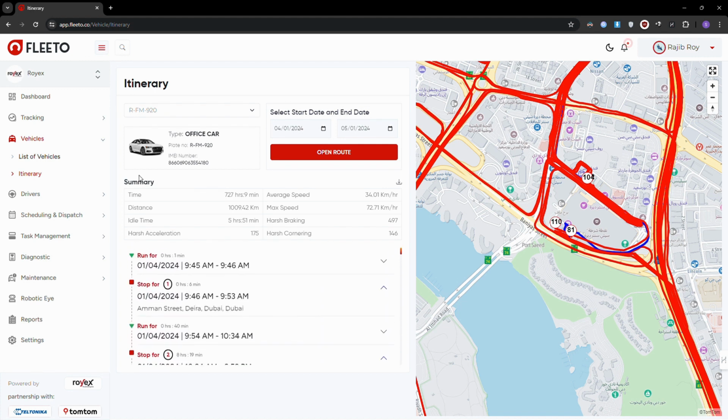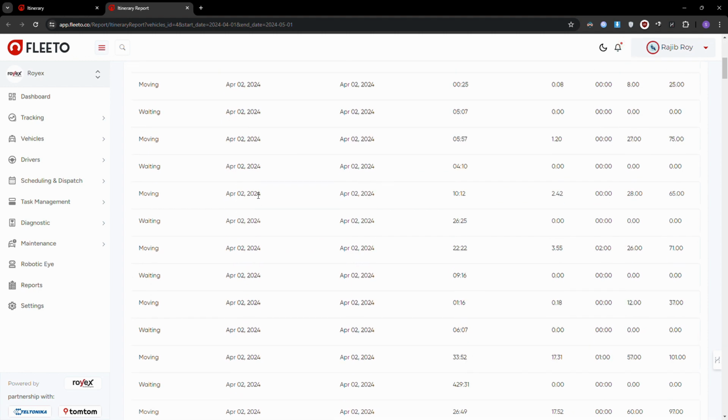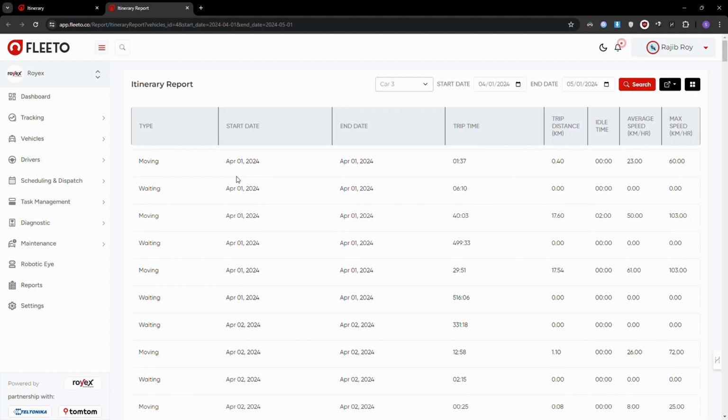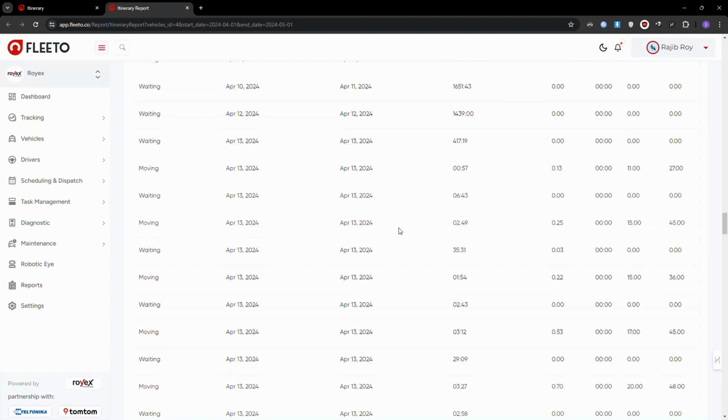So another thing that I wanted to show you was the summary. If you want a more detailed summary, the one that's presented here, you can click on this download button, and this will take you to the itinerary report. And you can also change the car as well as the start date and the end date. But we have applied the filters before, so we have that necessary data. So starting from April 1st, every time we had the car moving or waiting, and what was the trip time and the idle time, we have all the necessary information over here, so you can access this from here. Pretty cool.